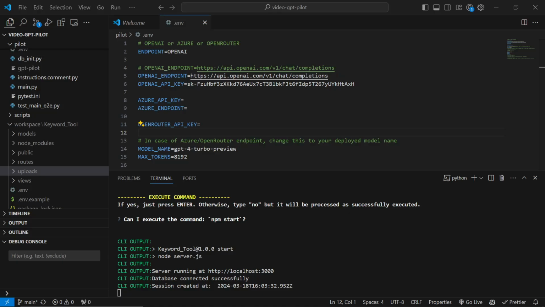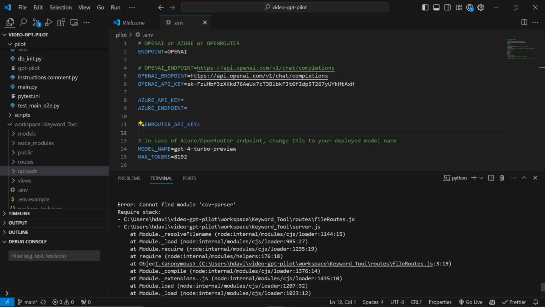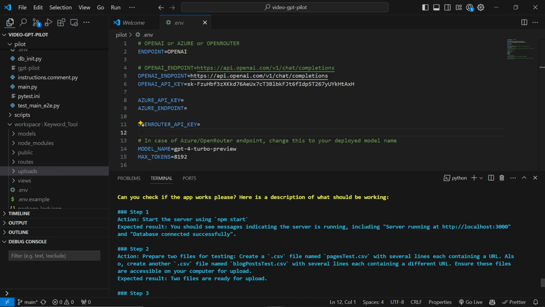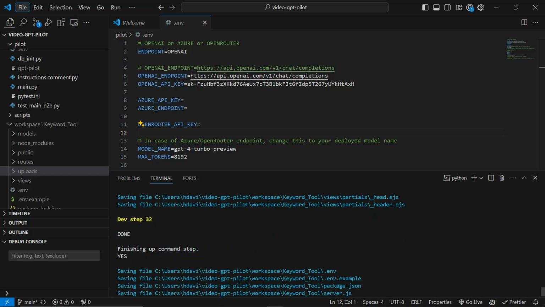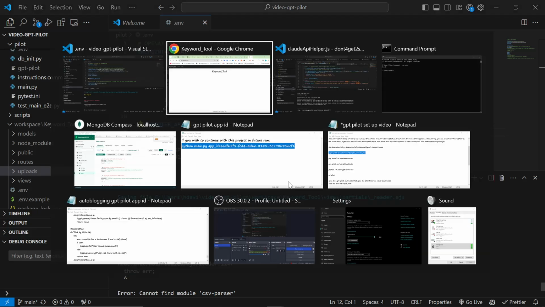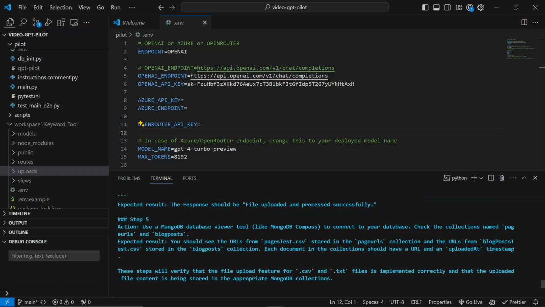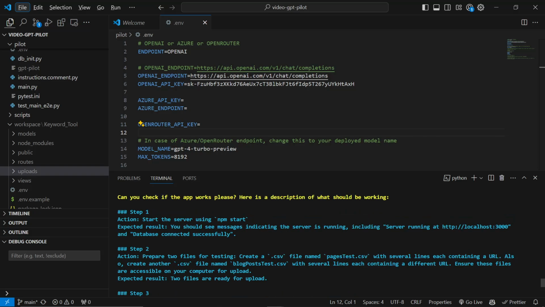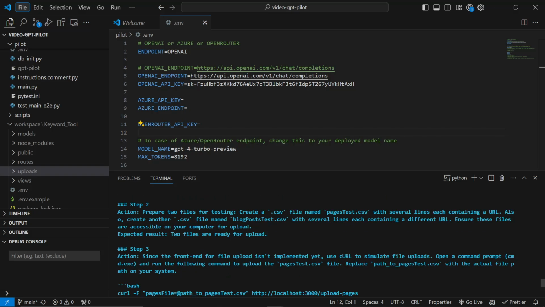Perfect. We have keyword tool. We are getting somewhere. So let's scroll up and see what it wants me to check. You should see messages saying that it's running and database connected. Does it say database connected? It does say database connected successfully. That is because I'm already running MongoDB in the background. You will have to get to grips with MongoDB. I'm using MongoDB Compass. It seems pretty easy, to be honest with you.